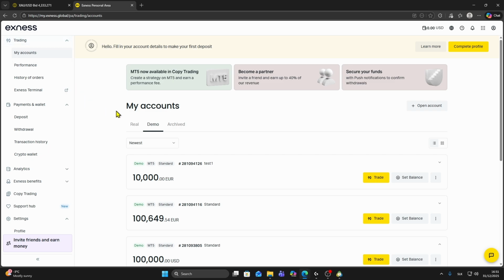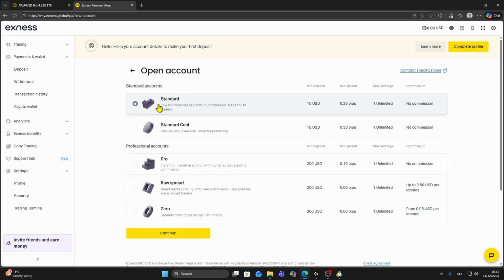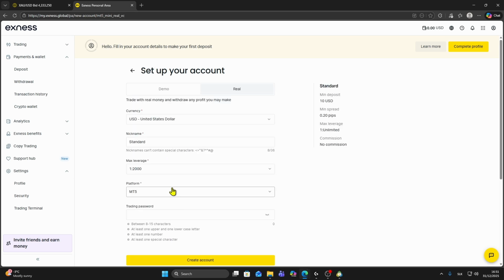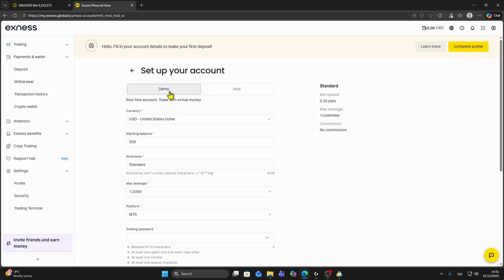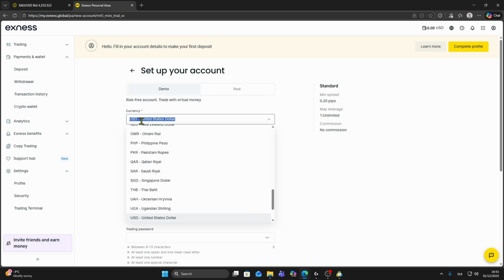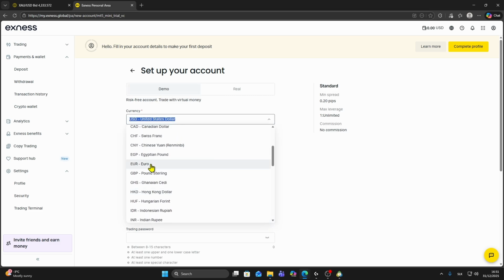And here you need to create a demo account if you don't have one already. So you just need to click on this Open Account. Then you can choose your account type, so you can keep this on standard, then click on continue. Then make sure you selected demo and you can choose your currency. So let's say I want to trade in euros, so I'm gonna select euros.